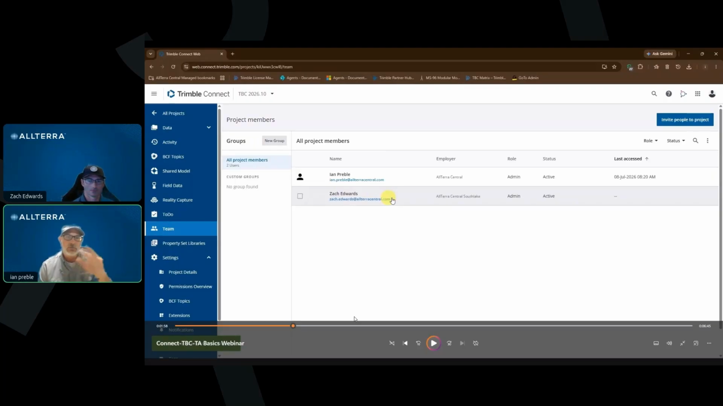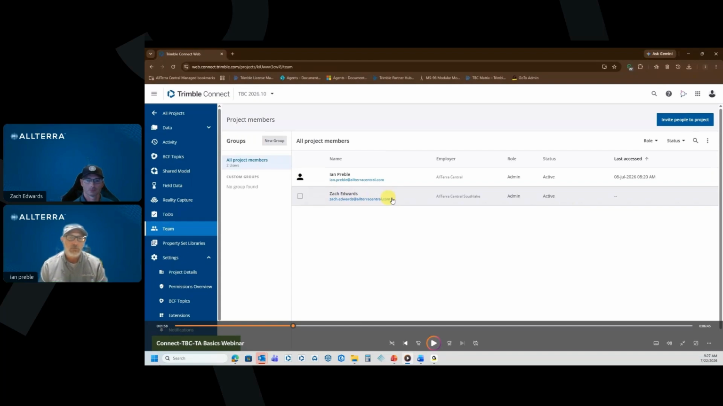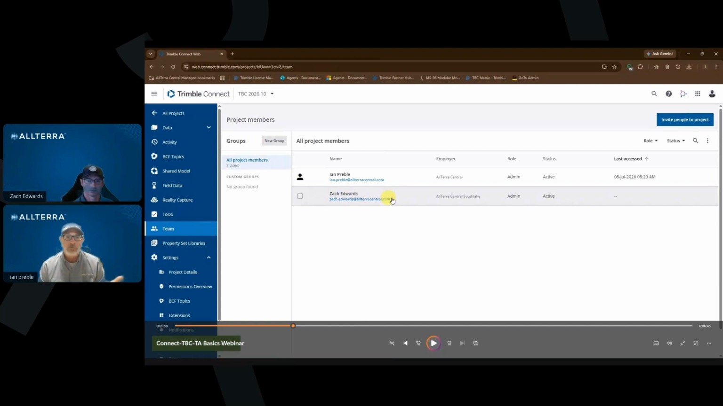So it's very simple to manage who's part of your team. You can also change the roles. If somebody's in there and they accidentally got set up as an admin and you just want them to be a user, users can go in, view data, they can add data to the project, and they can bring data out of the project. That's really all they can do. They can't do much more beyond that.